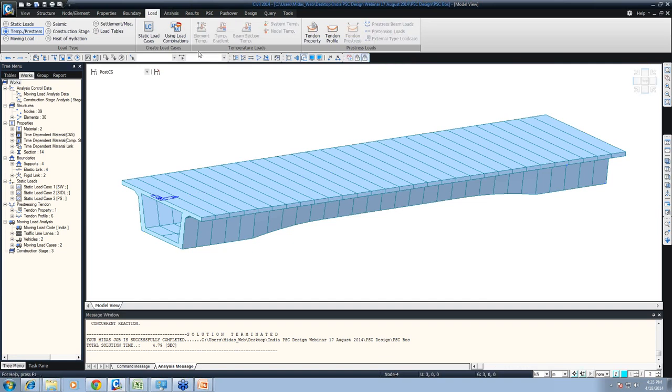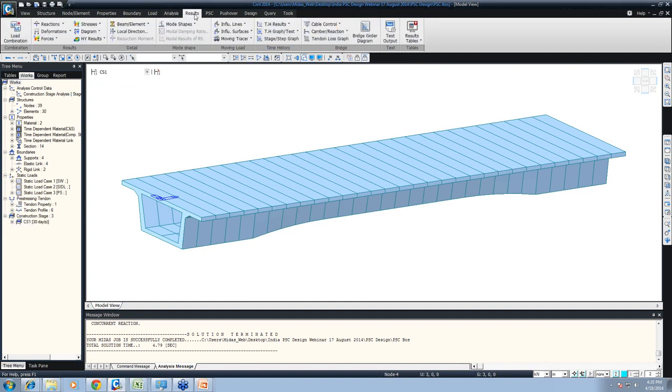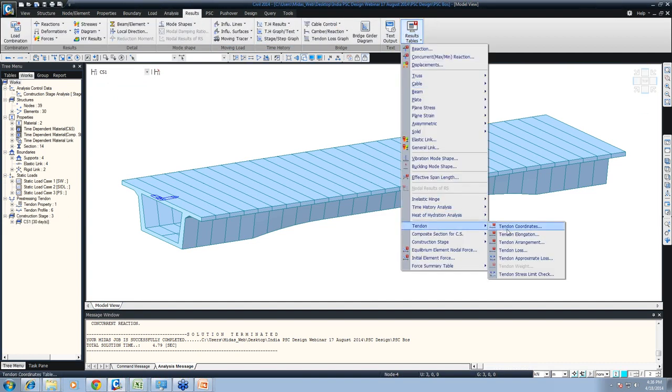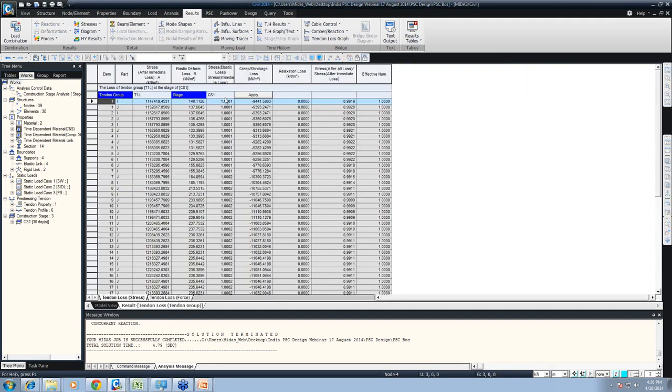So next, what you have to do. Very quickly, I will just show you the tendon losses also. We'll go to result tables, tendon loss. Whatever loss that we are having, we'll very quickly find it here. Okay, so stress after immediate loss. This is the stress after the immediate loss of the tendon.